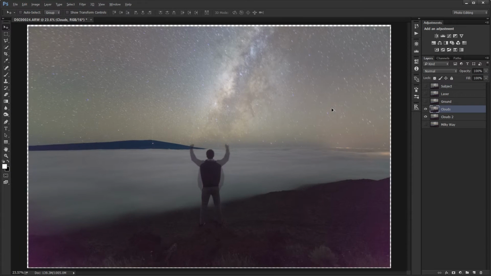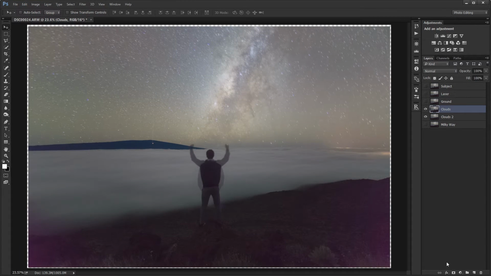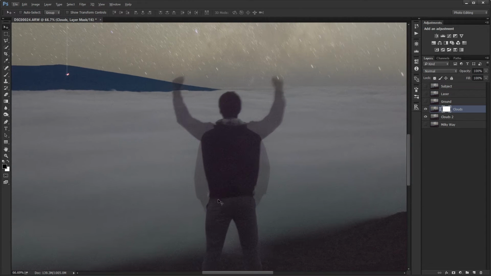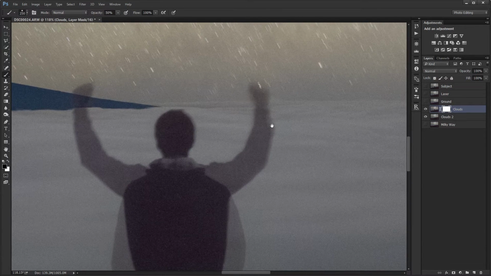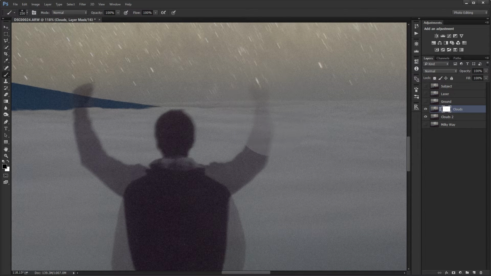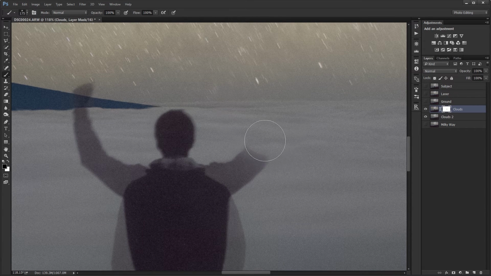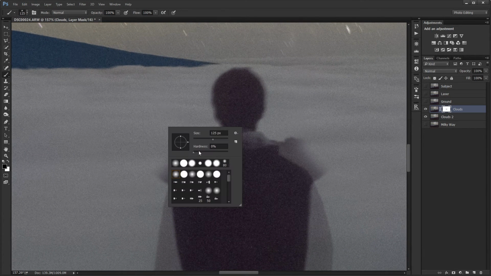I'm going to fix the clouds layers now. This layer is just for the surrounding clouds, and this layer is for the clouds over here. So I can just mask it out of the first layer. I just want to mask out these hands that are sticking out. I gotta make sure that's 100% opacity, then 0% hardness. I just want a soft brush, so I can do most of it, and then I'm going to increase the hardness once I get to here.